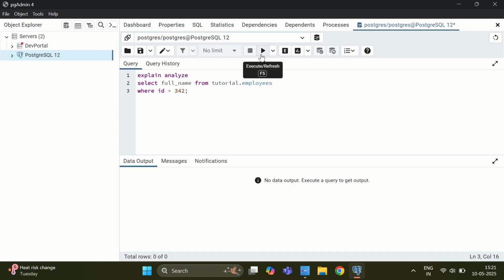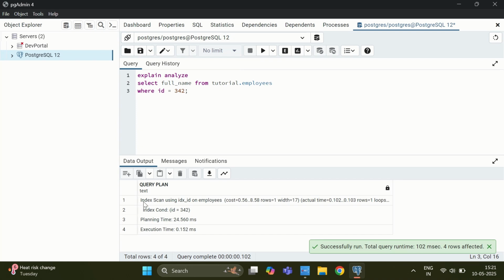So I have written explain analyze, and if I execute this query, it tells us that it is doing an index scan, and also shows the index name, that is idx_id. We already know how Postgres fetches the record. First it will fetch the index, and from that index it will traverse the B tree and find the ID equal to 342. It will go to the page where this tuple is present, load that page into memory, and then provide the full name to us. This is the whole process for the index scan.